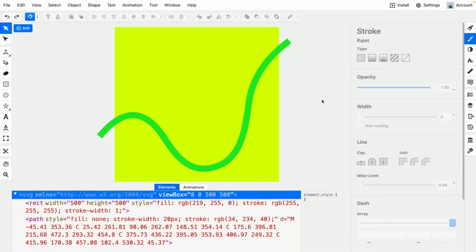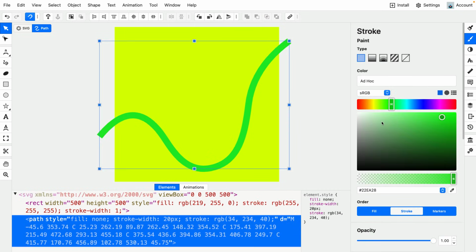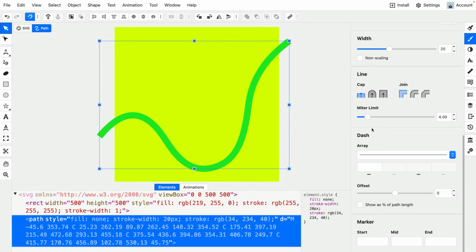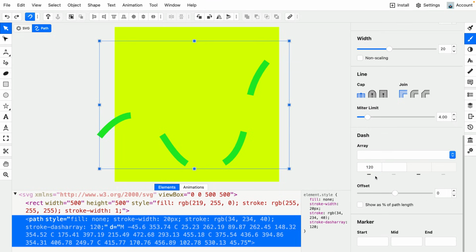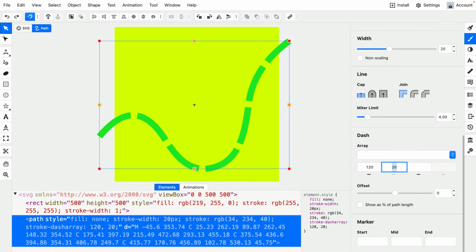So over here in Boxy SVG, we have our path with a thick stroke. I'm going to go on down to the dash array settings here and give the dash a length of 120. And when we have a single value here, the dash length and the gap are going to be the same. I'm going to tighten things up by making that gap 20, and that's pretty much what I want to see. Now keep in mind, this is a stroke right here, and we can't put another stroke on a stroke.